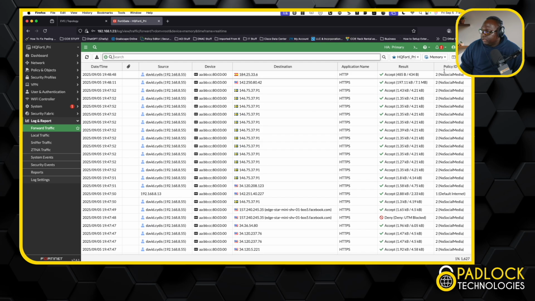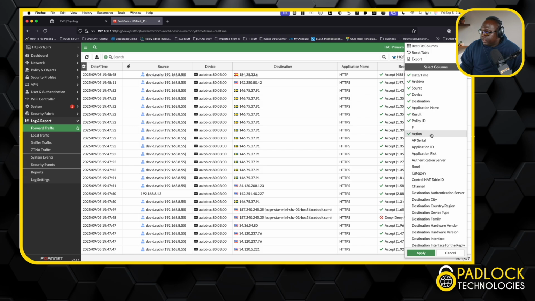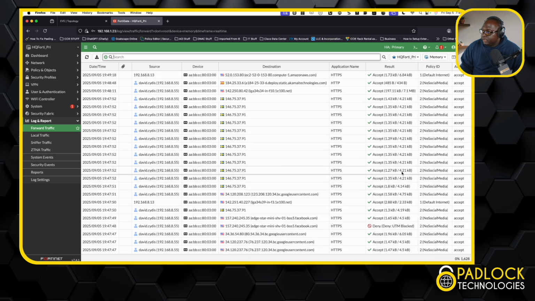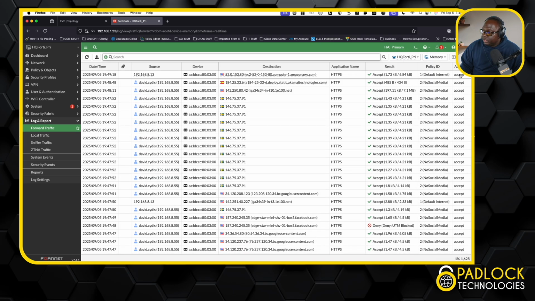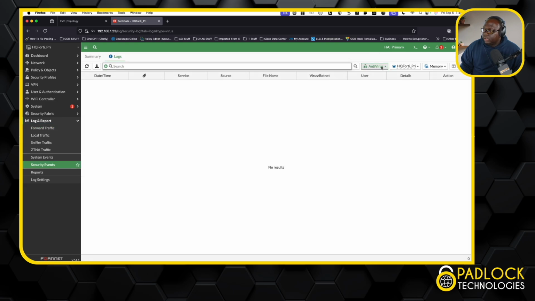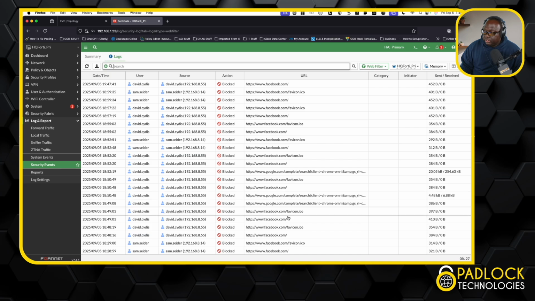Now, there are policies here. If we want to add some more columns to this, we can go to action. I right-clicked on the column and that menu came up, by the way. We go to action, and if you go to forward, you're just going to see it and get upset. You're like, wait a minute, this is supposed to get blocked. Technically, you need to go to security events. You need to go to web filter, and then you get to see what's actually going on. Same thing for everything else.